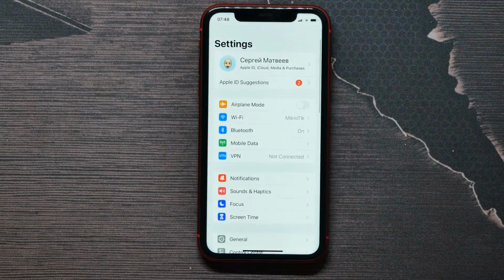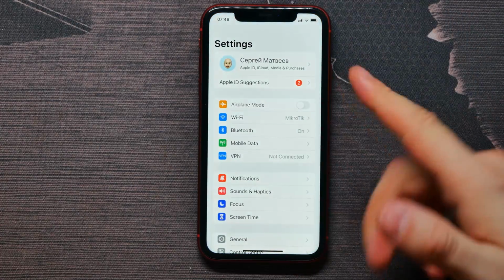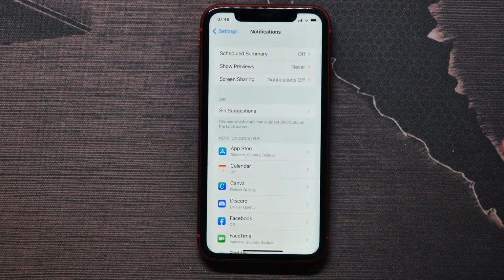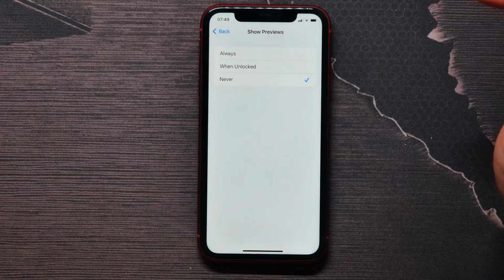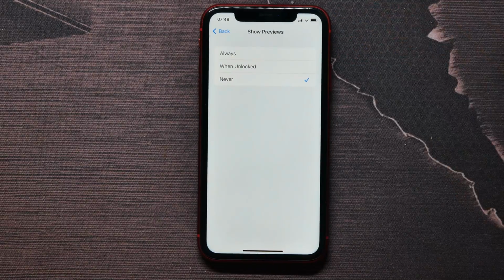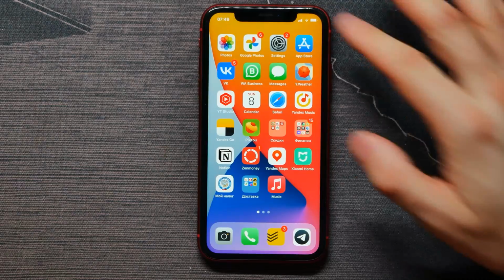First, open up your settings and select Notifications, and there at the Show Previews option, tap here and select, for example, When Unlocked. This setting is the default. And let's check how it works.